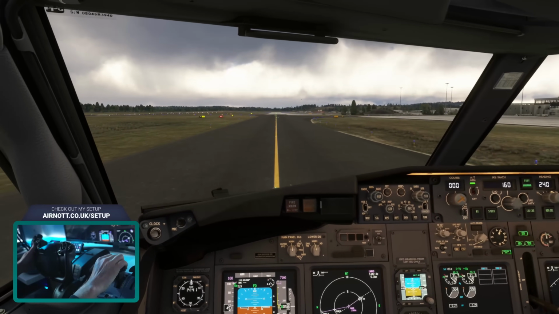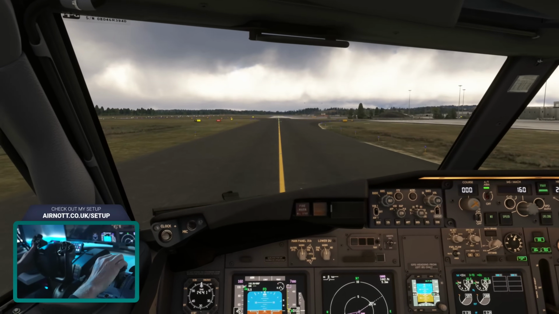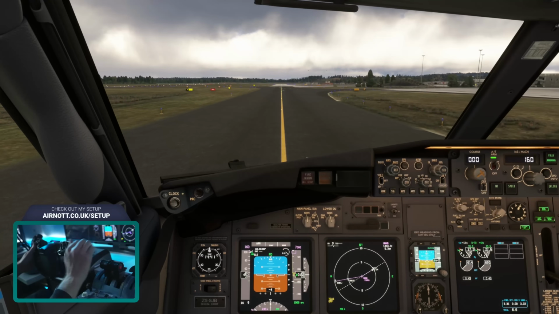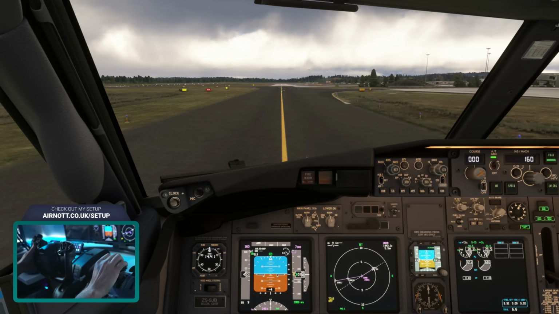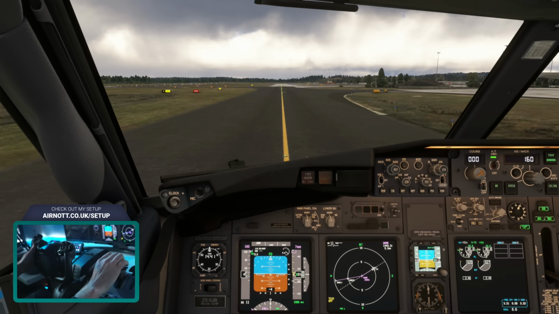Alright, I will see you when we hold short of runway 24, and we will see if we get handed over to tower, or maybe they'll do that automatically, I don't know. It's possible that they might. On VATSIM, once you get most of the way to the runway, you'll get handed over to tower. Curious to see what happens.